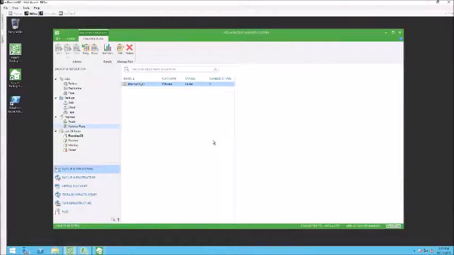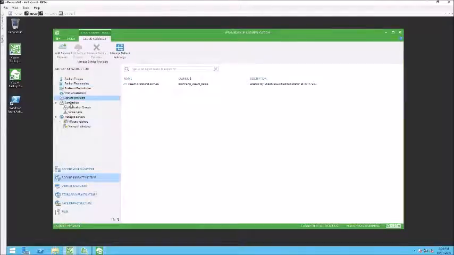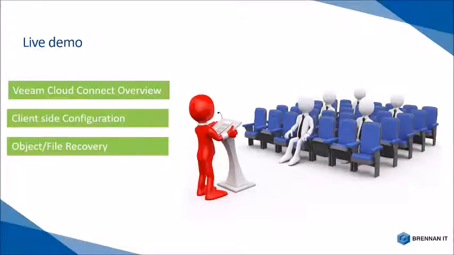Okay, as you can see, guys, it's very simple, very straightforward. There's not too much configuration you need to do. All you need to do, as I explained, is just enable the service provider and then create the job and/or the replication. Okay, let's go back to my slide.